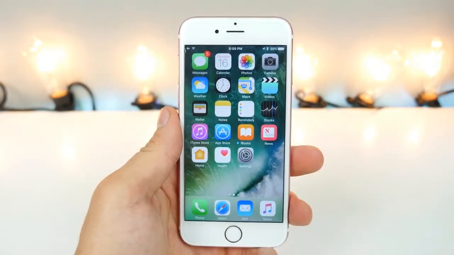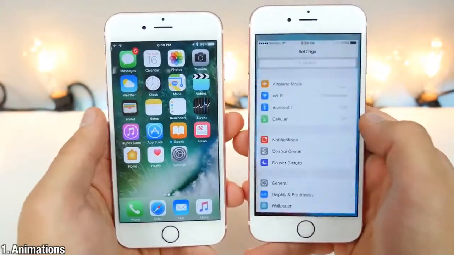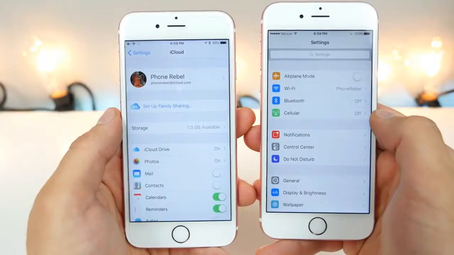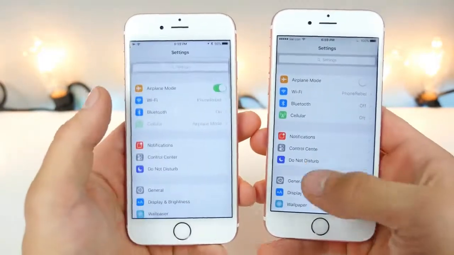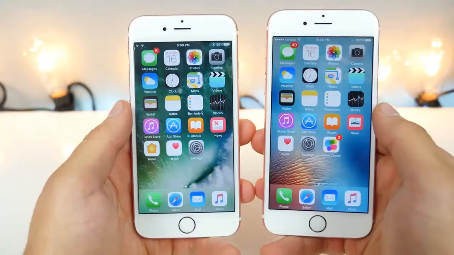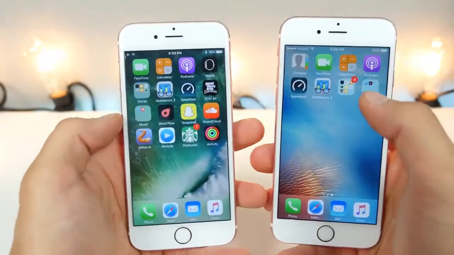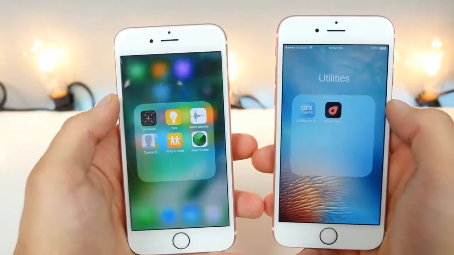So one of the simplest but coolest little things about iOS 10 is the fact that the animations have changed. So this is the old one, this is the new one. I mean, it's really cool just how springy it is. Apps feel like they're more alive when you open them, but I gotta say right now it is slower than the current one used in iOS 9. Not only the animation for opening apps, but also for opening folders as well.